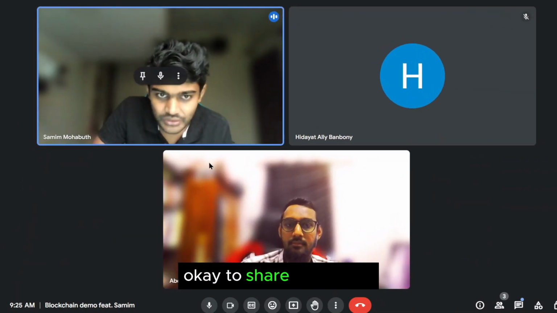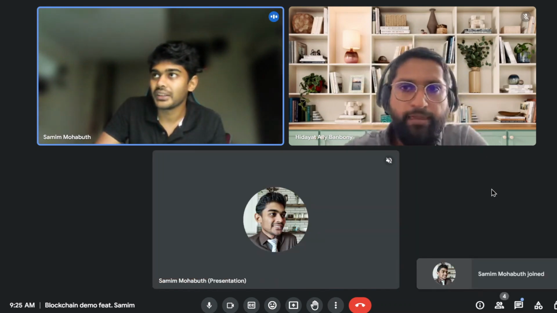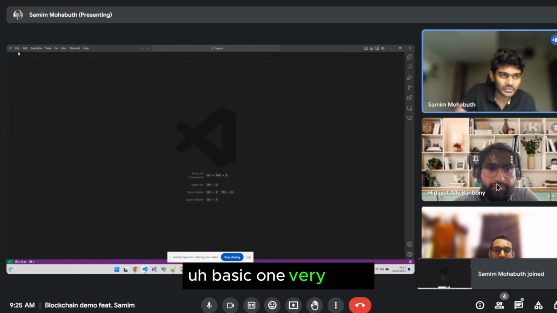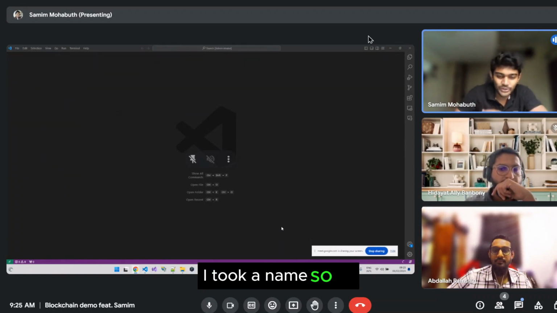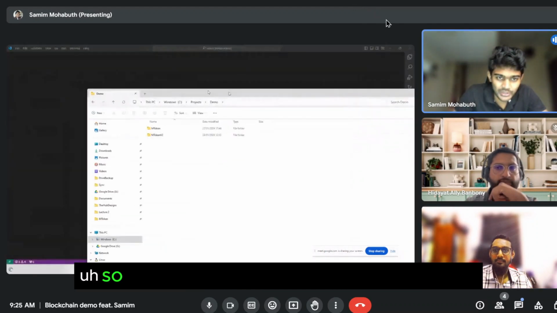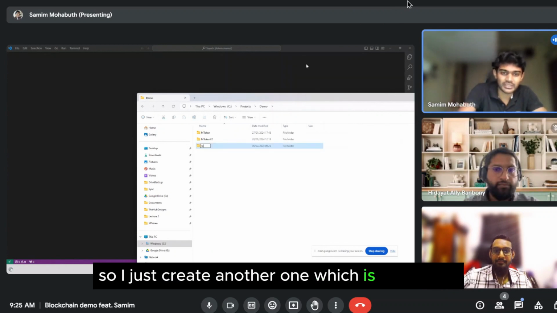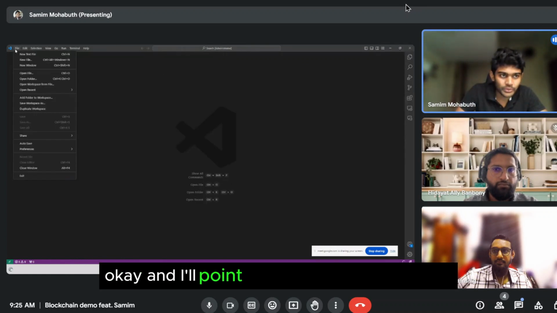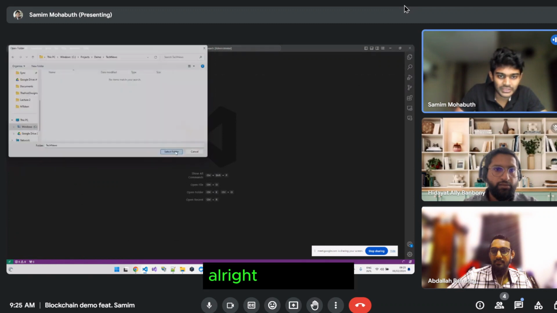Okay, just sharing my screen. First of all, like I was saying, you need Visual Studio Code as the development environment. Basic one, very basic. I'll start by deciding the token name. I'll just name it Tech News. I had a few things in this folder already set up, so I'll create another one, which is Tech News. And I'll point Visual Studio to that particular folder. All right, that's done.